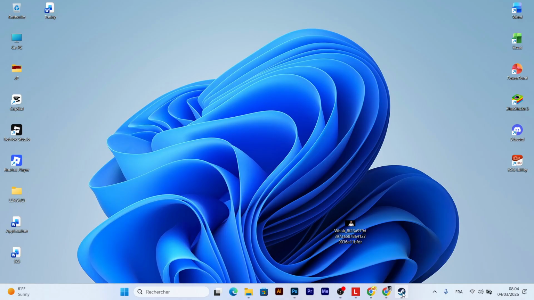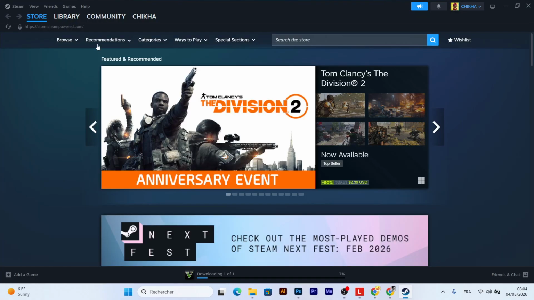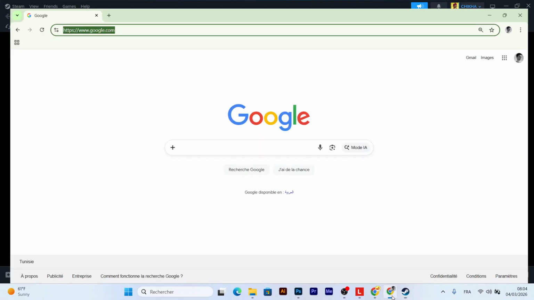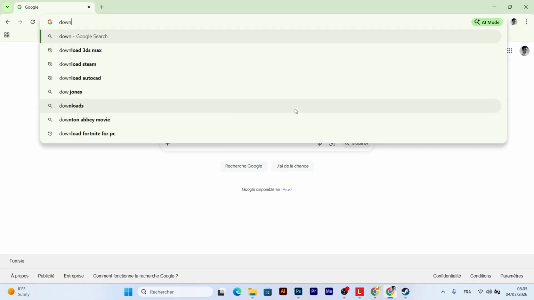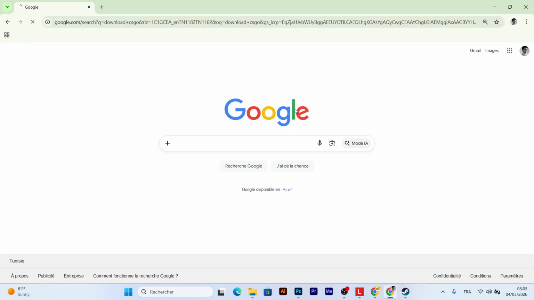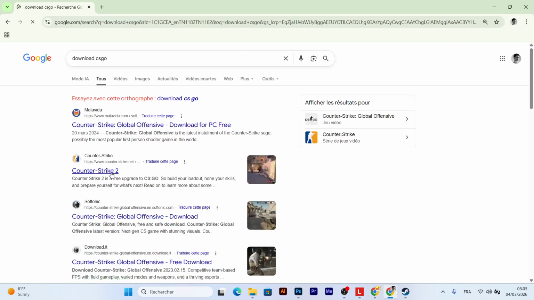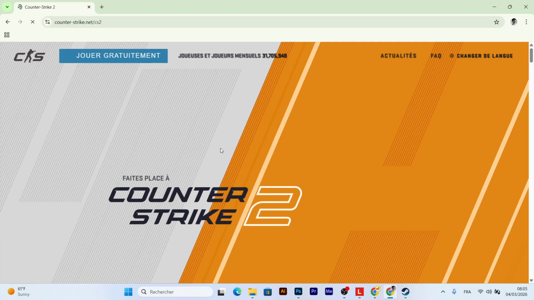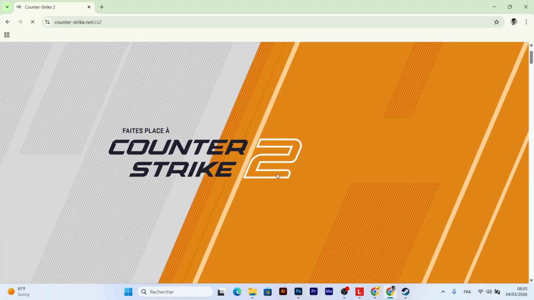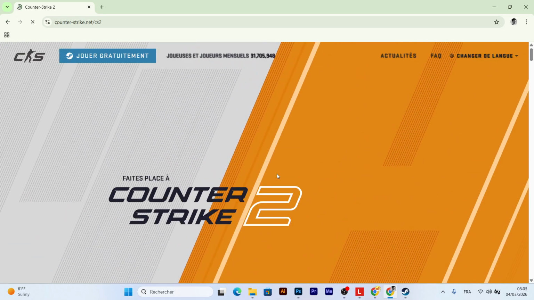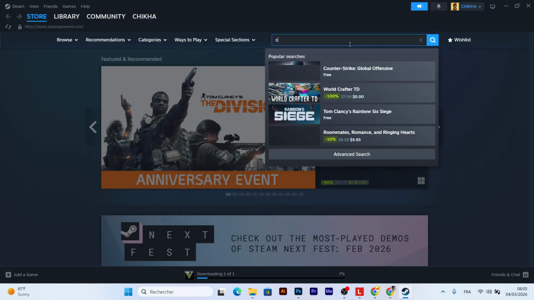First, you can open your Steam and download from Steam, or go to Google and search for downloading CSGO. Okay guys, now you can download Counter Strike from the Counter Strike.net website, and go here and download from this Counter Strike.net. You can download from here. Or every time, just download it from Steam like this, Counter Strike or CSGO.